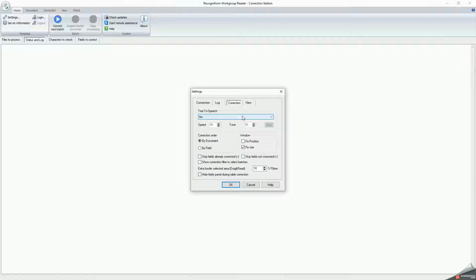The text-to-speech feature allows the operator to listen to the recognized field value, avoiding one-to-one character verification. This is very useful, for example, to simplify the verification of numeric data, like credit card numbers, bank account numbers, and phone numbers. The correction order option allows you to configure correction by document, or by fields.